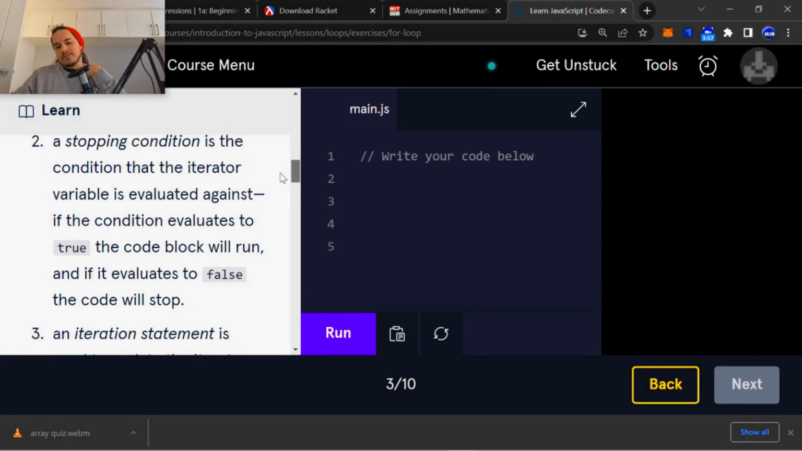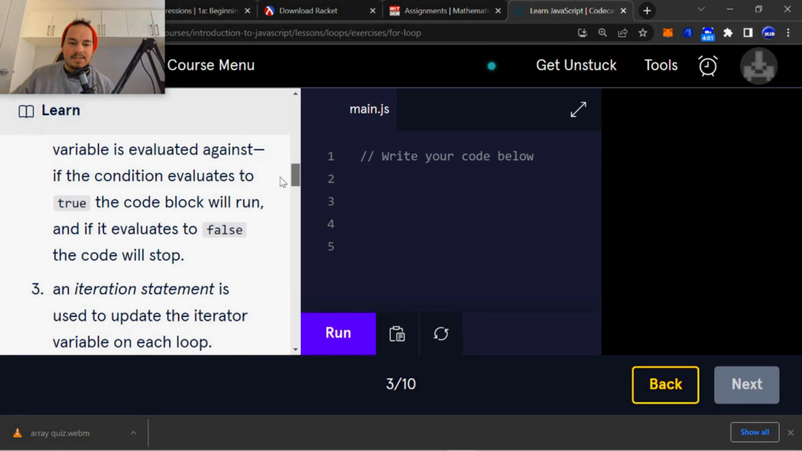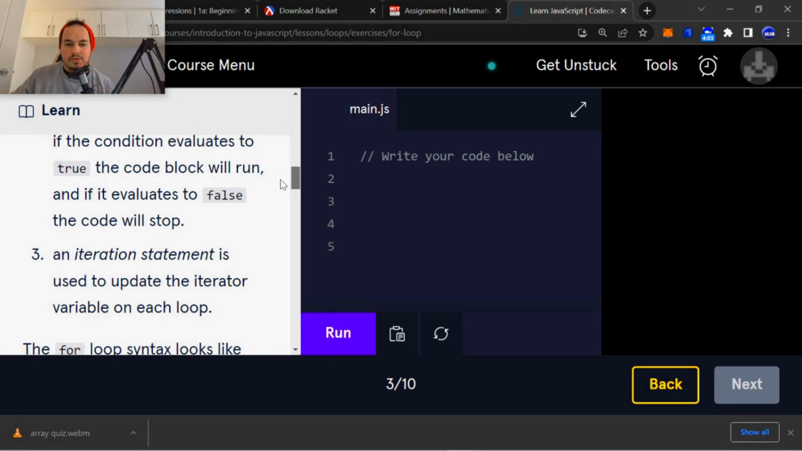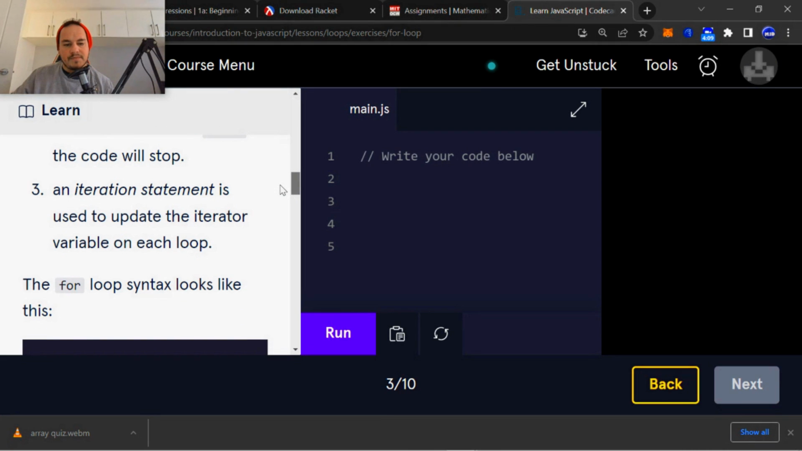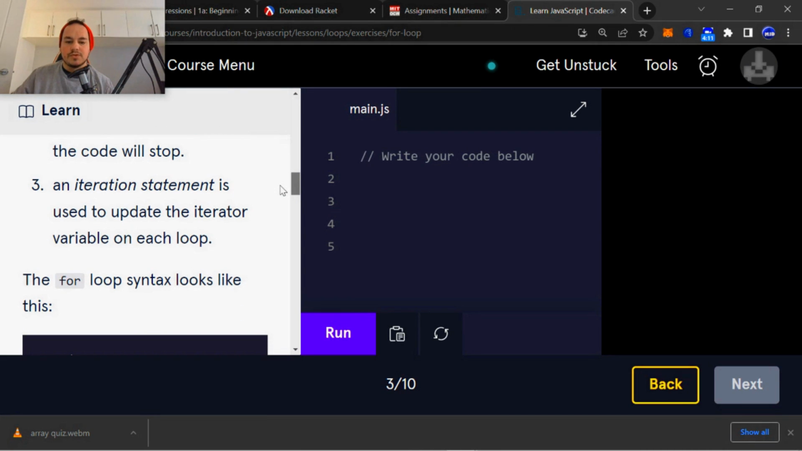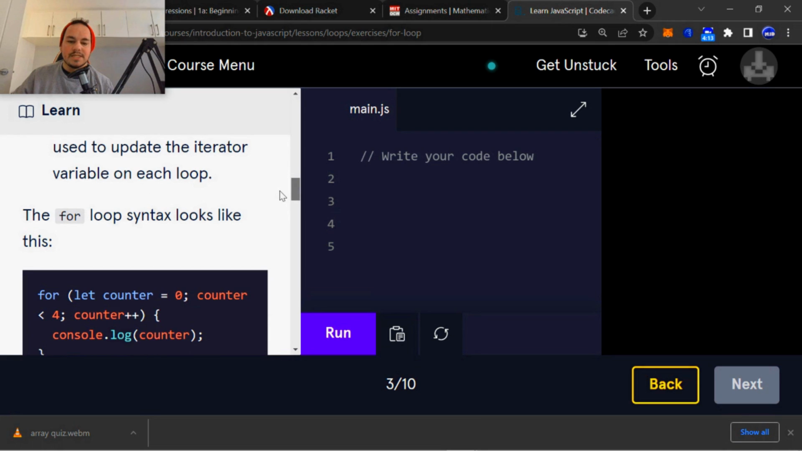Number two, a stopping condition is the condition that the iterator variable is evaluated against. If the condition evaluates to true, the code block will run, and if it evaluates to false, the code will stop. Number three, an iteration statement is used to update the iterator variable on each loop.